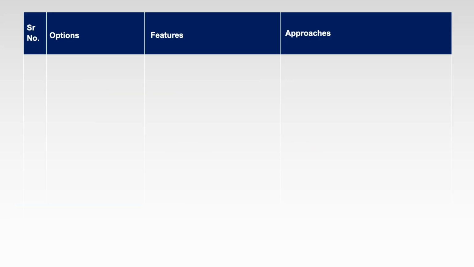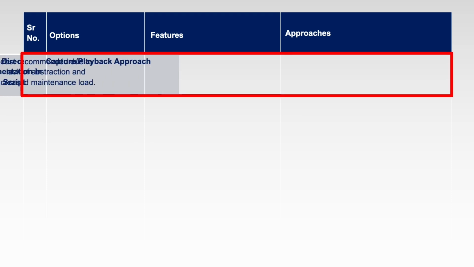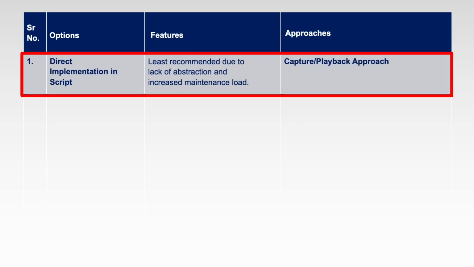Let's now check the options, their features, and supported approaches which a TAE can adopt to automate test cases. The first one is that the test automation engineer implements test cases directly into the script. It's the least recommended option due to lack of abstraction and increased maintenance load. The capture playback approach is suitable for this option.